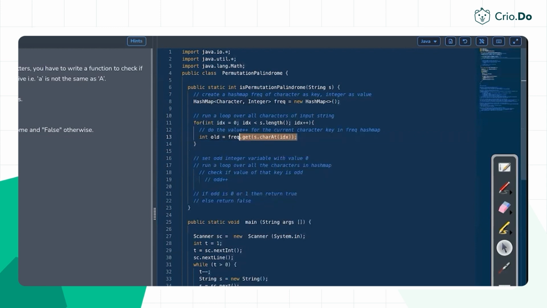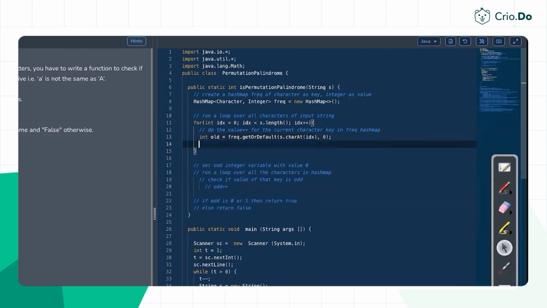But if the old frequency is not there, if the character is not present in the hash map, what should we take? Initially, we should take the frequency as 0. So we have to take the default value as 0, but the get function will not return 0 if the key is not present. It will give you null. We don't need null, we actually need 0. So we can use the function getOrDefault, and pass a second parameter as 0, which will give me value 0 when the current character is not present in the hash map. That is, when it is being added for the first time, old frequency will be 0 and new frequency will become 0 plus 1.